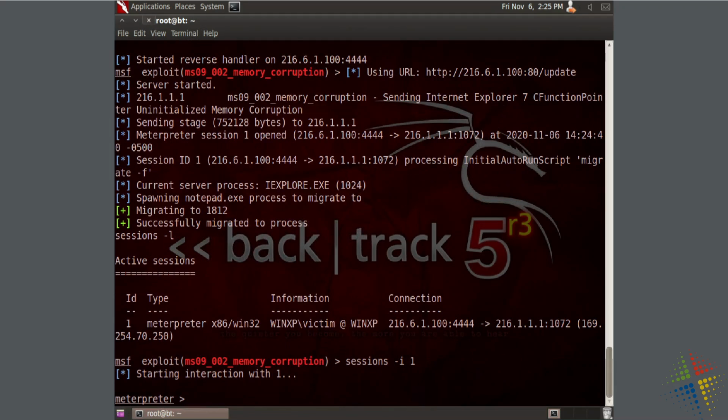Sessions -i 1 in order to go to an interactive mode on it. And now I can drop user accounts or drop the password hashes, install software, exploit to other machines, pivot, and so on.